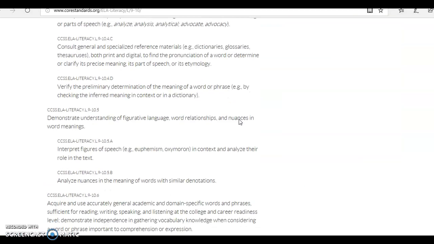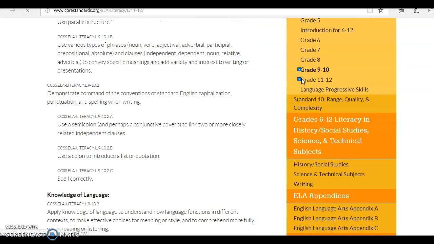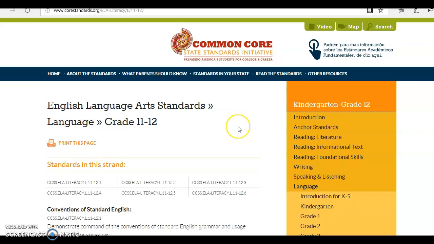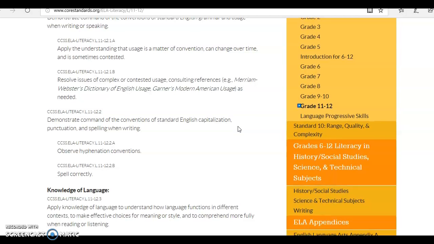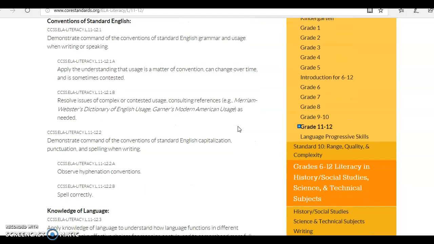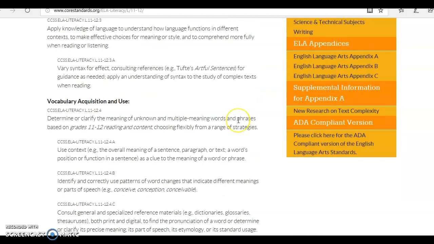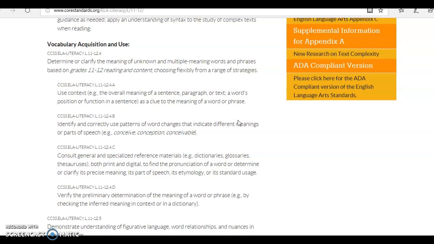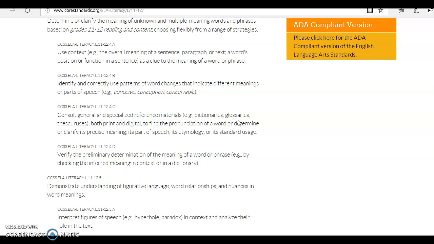Maybe that's just me having high expectations. I don't know. Going on from language, we're going to go to grades 11 through 12. Same, spell correctly. And let's see, standard English capitalization, punctuation, and spelling when writing. Vocabulary acquisition and use. I thought this one was very important, to identify and correctly use patterns of word changes that indicate different meanings or parts of speech.